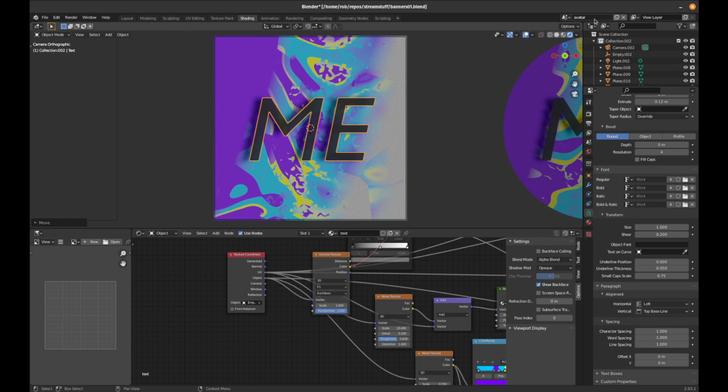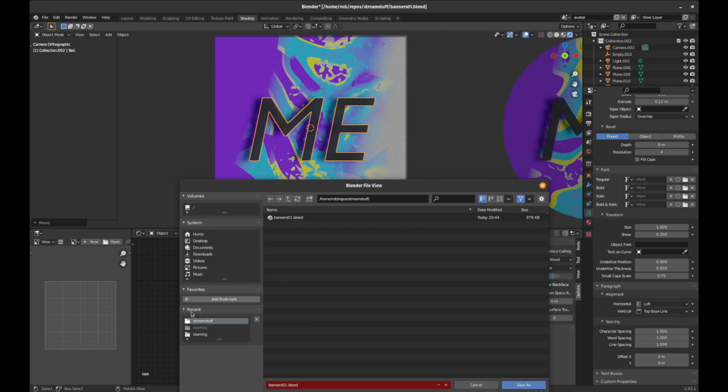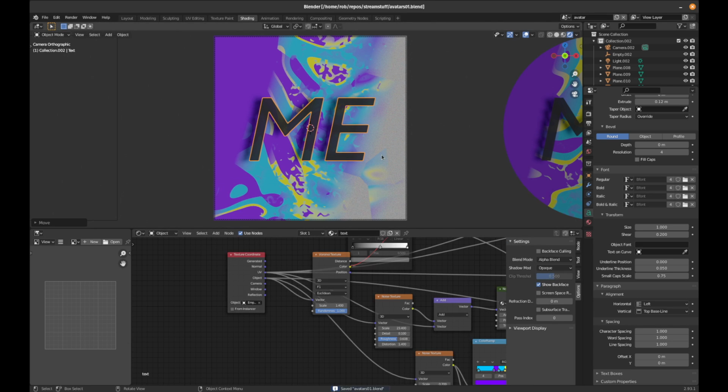Okay, I am going to, just because I'm not convinced that I understand how scenes work, save this as a new file. I don't think we messed anything up, but actually we can just call this avatars. Because I don't think we messed anything up on the banners, but I do want to keep those original files just in case. Okay, I'm happy with that.